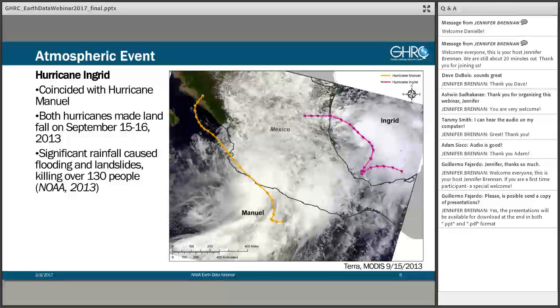Due to this event, it caused significant rainfall, which resulted in flooding and several rainfall-induced hazards such as landslides. And this in turn ended up killing 130 people.